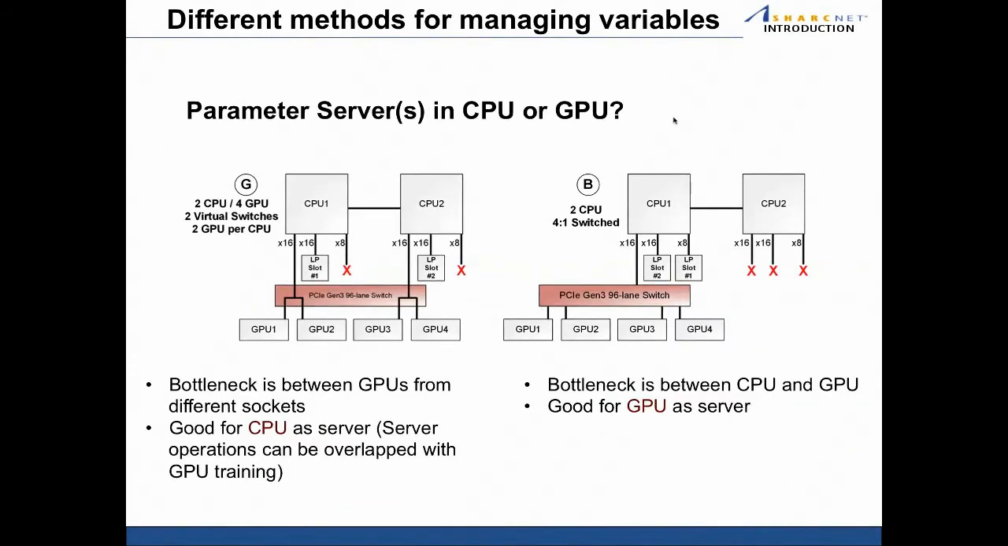So then we have a question: where should we put these parameter servers? Should it be in CPU or in GPU? Well, that depends. You have to understand the bottleneck for the different node types. If you take a look at the graph on the left, which shows the Cedar base GPU node, you will notice that the bottleneck will be the communication between the GPUs from different sockets. Because you will see that two GPUs, GPU1 and GPU2, share one PCIe link to the CPU, and only share the QPI bus between CPU1 and CPU2. So that means you have two GPUs sharing one link to the other side of two GPUs on the other socket.